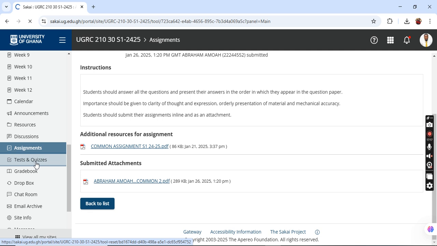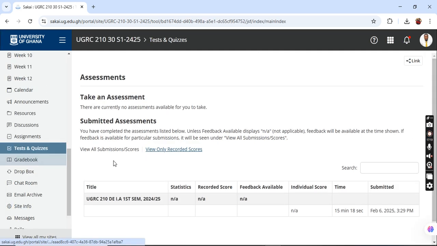All right. Let's go to the test and quizzes. When you click on test and quizzes, sometimes notification will be sent to you before the test or the quizzes are posted online or uploaded for your review or for you to do it. So as soon as it's posted on Sakai, or as soon as you hear an assignment or test and quiz has been posted on Sakai, this is where you are supposed to go. So you click on test and quizzes.